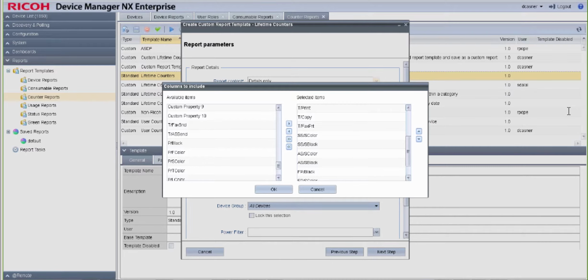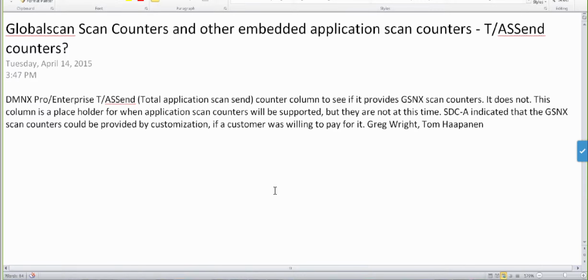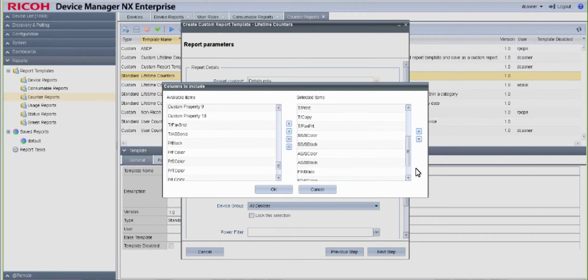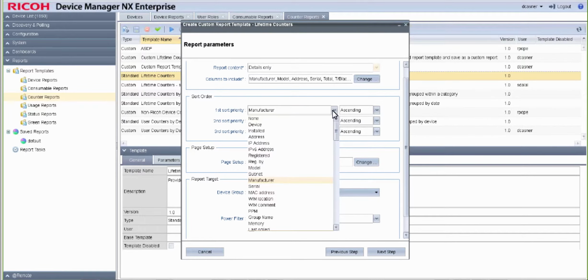There is one setting, T/AS send, which is total application scan send, which is not yet enabled. This may eventually be used to count scans sent by applications such as GlobalScan, but it is not enabled at this time. This was originally created for a customization, but it was rejected by the customer and never developed. We will run this report against all Ricoh devices and sort by model, group name, and address.